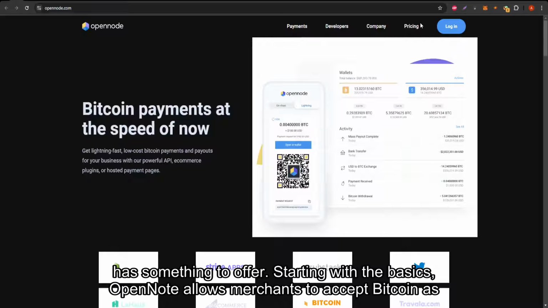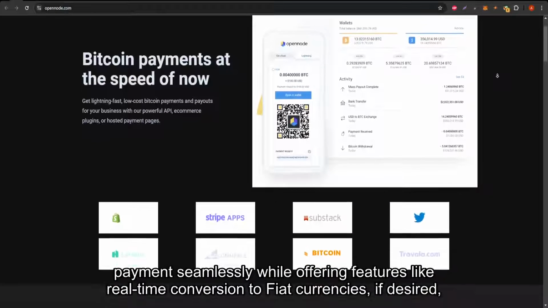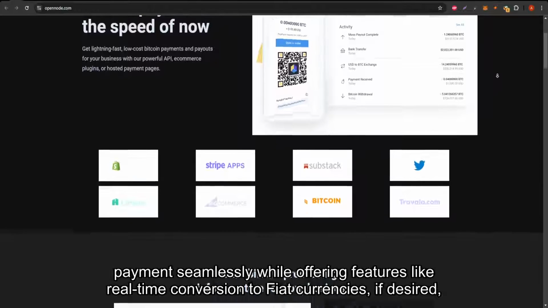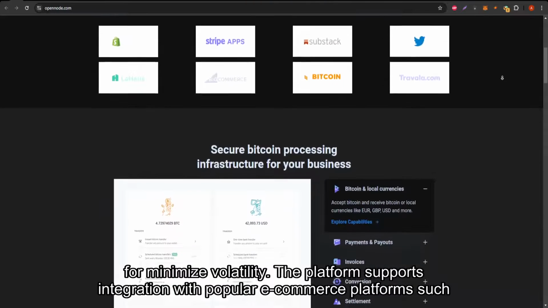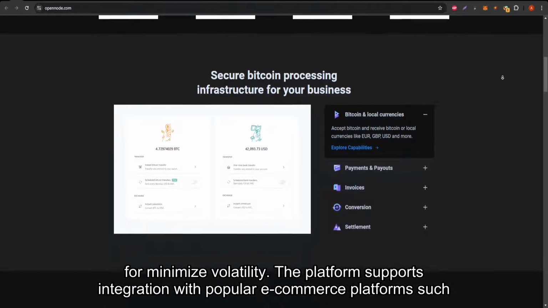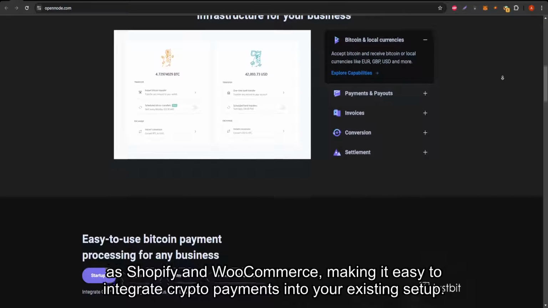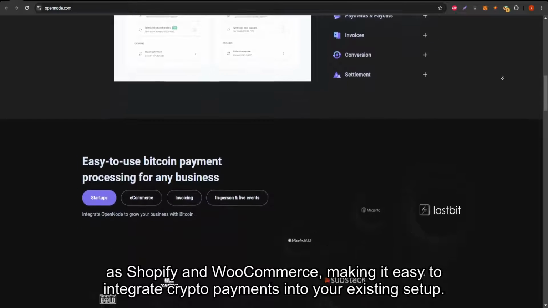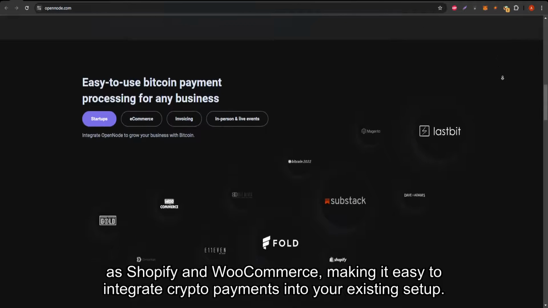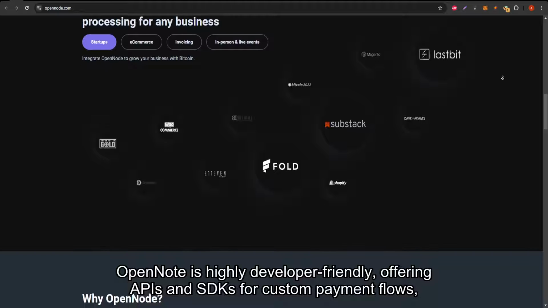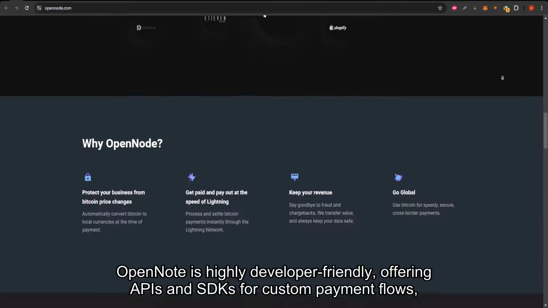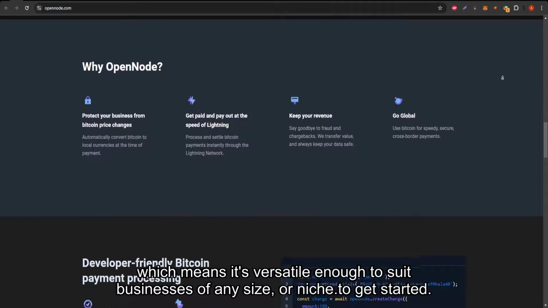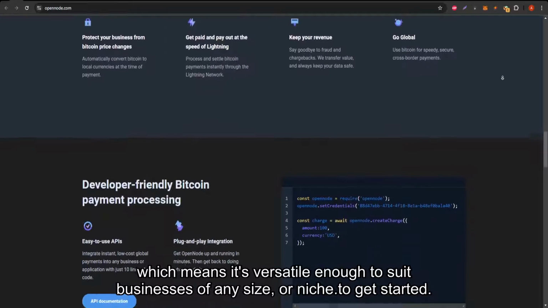Starting with the basics, OpenNode allows merchants to accept Bitcoin as payment seamlessly while offering features like real-time conversion to fiat currencies, if desired, for minimized volatility. The platform supports integration with popular e-commerce platforms such as Shopify and WooCommerce, making it easy to integrate crypto payments into your existing setup. OpenNode is highly developer-friendly, offering APIs and SDKs for custom payment flows, which means it's versatile enough to suit businesses of any size or niche.